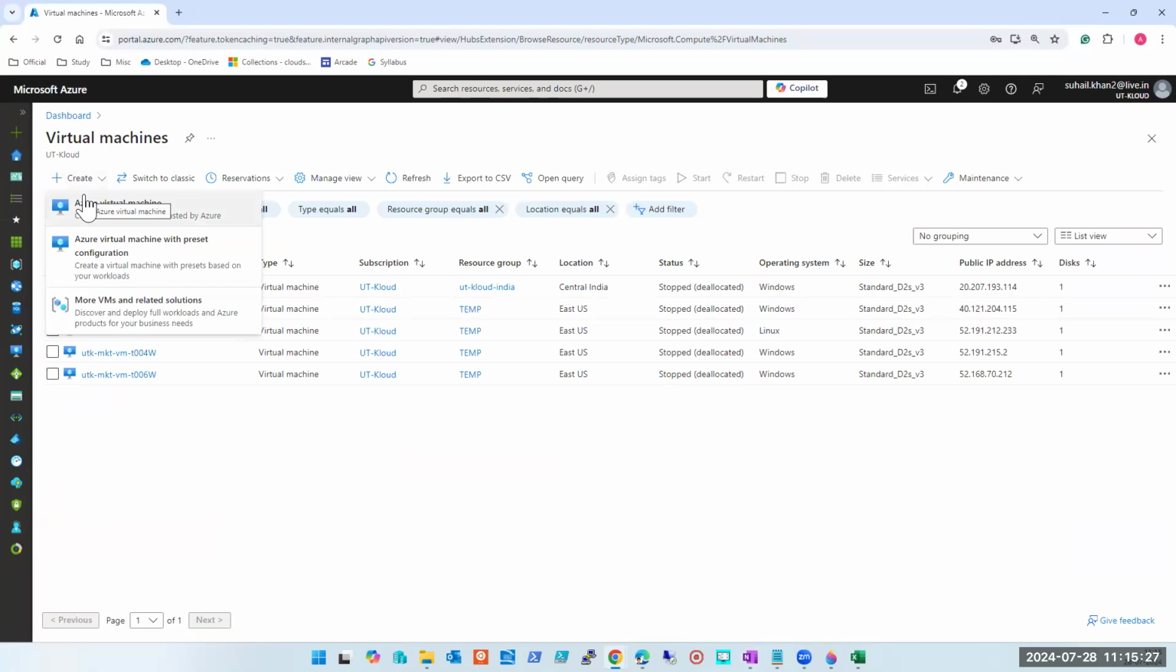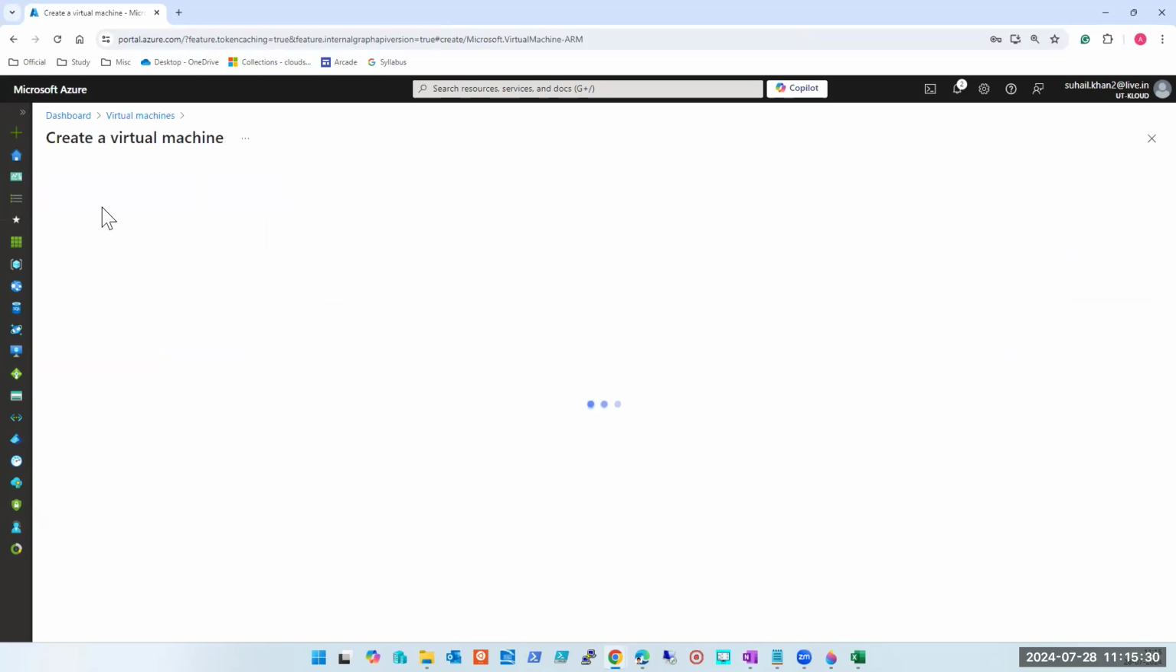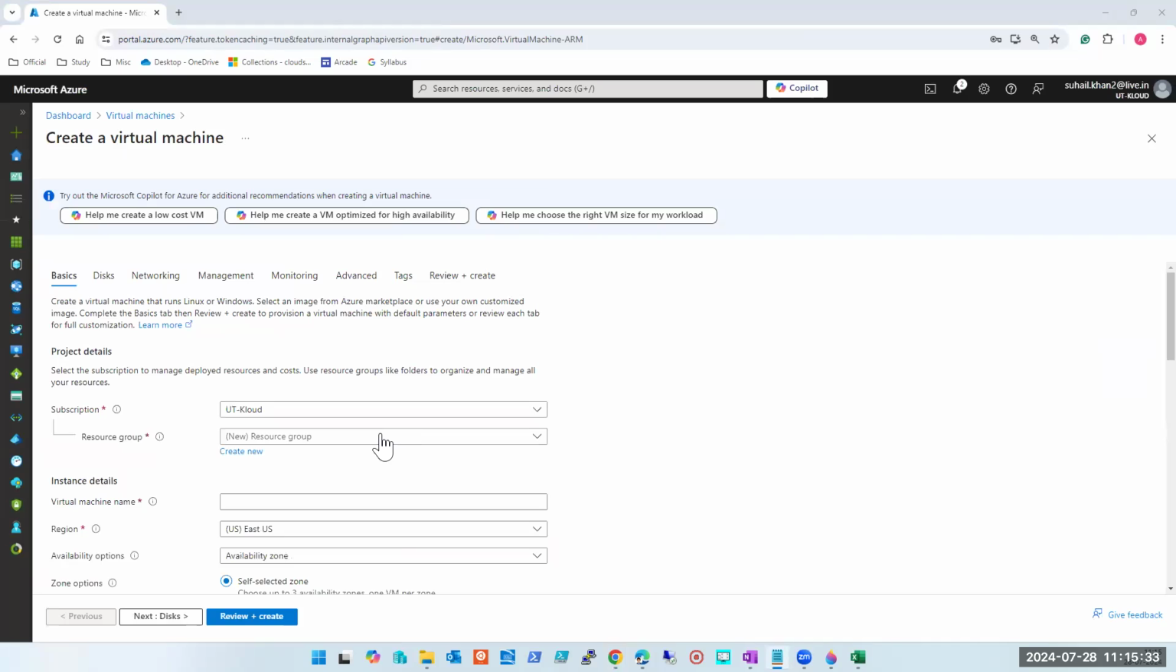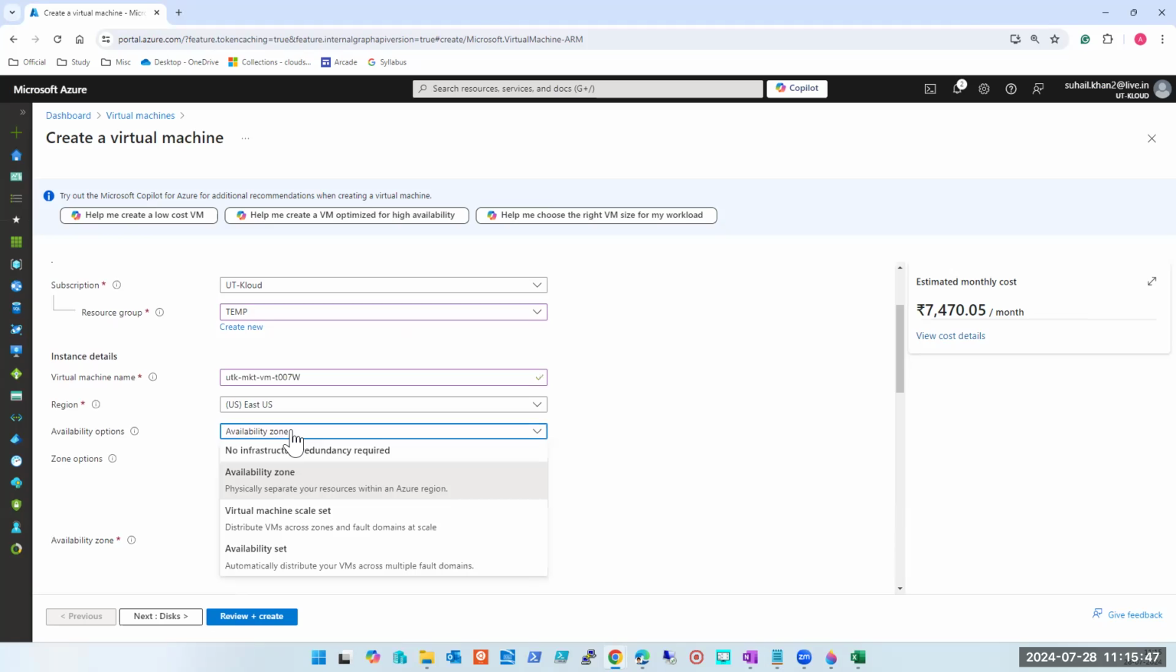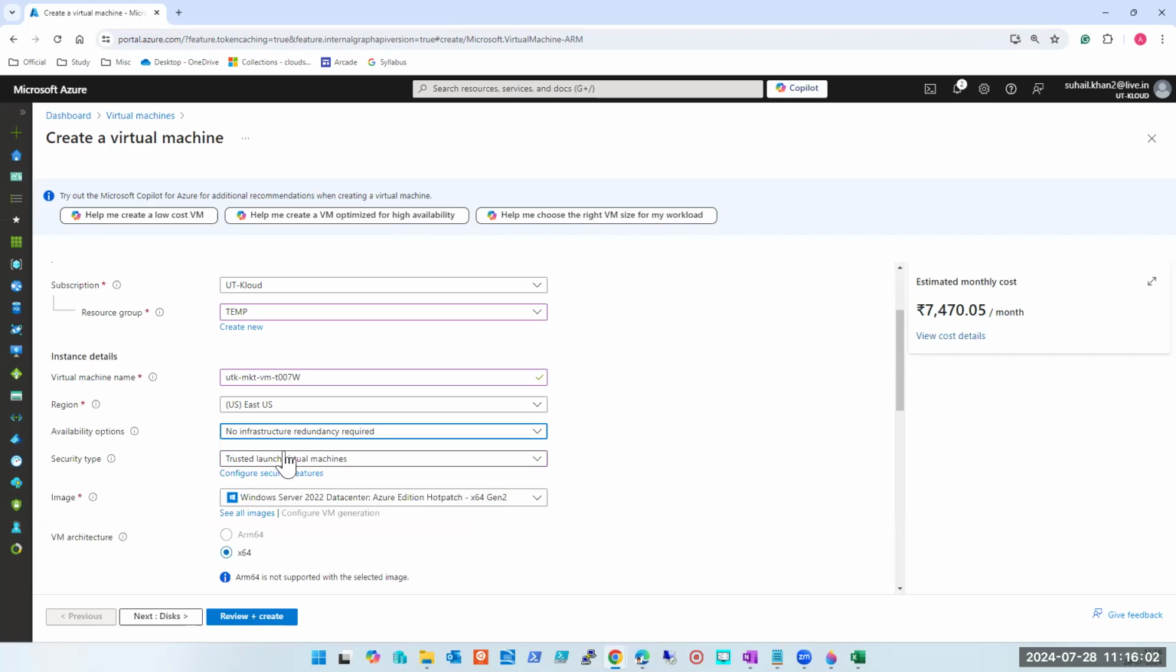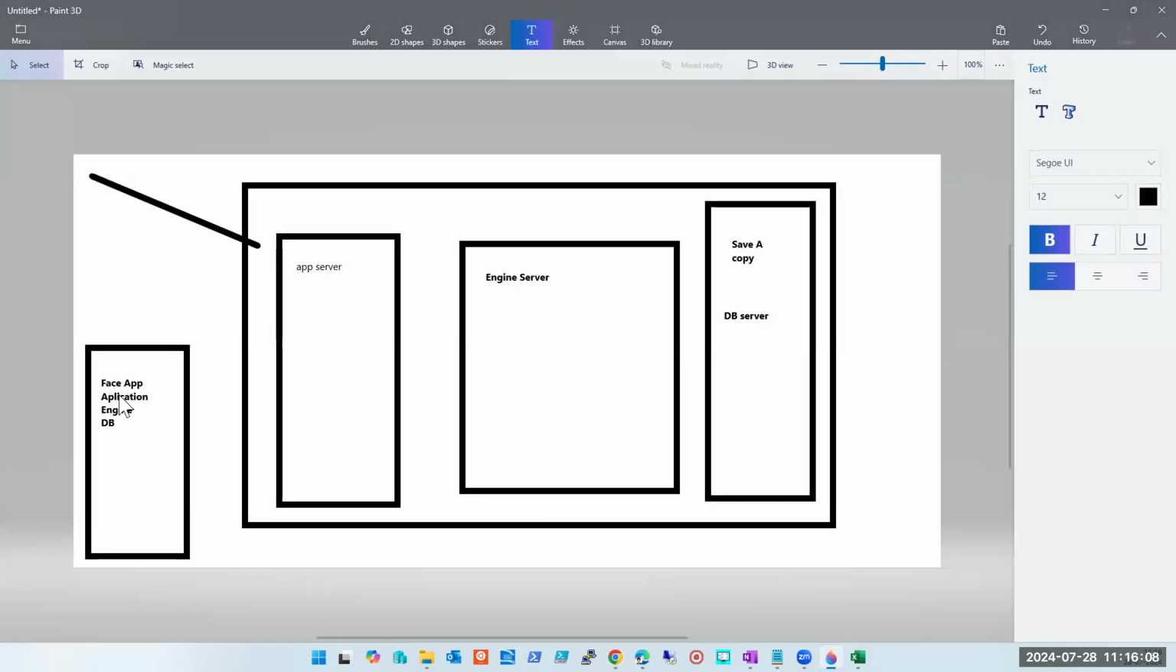If I go here, create a new virtual machine. Give some name. So here, this is availability options, which is also called HA, also known as high availability, right? So we have an option that you can go ahead with no infrastructure redundancy. I already explained it to you. What happens when it is with no redundancy? It is only a single server.